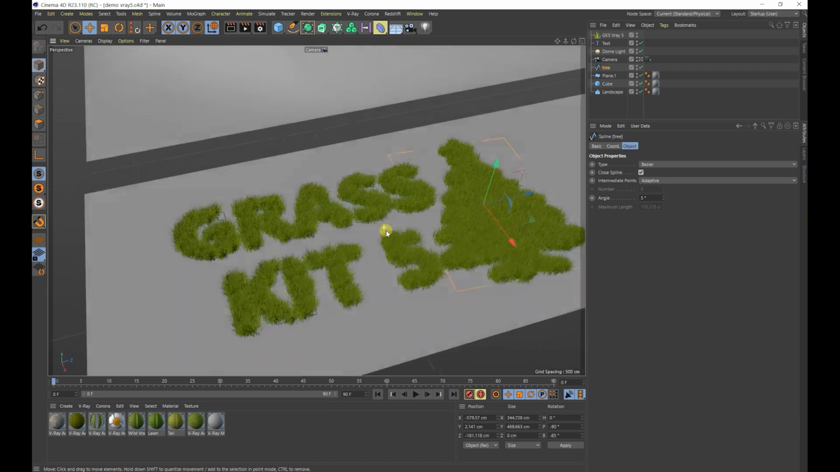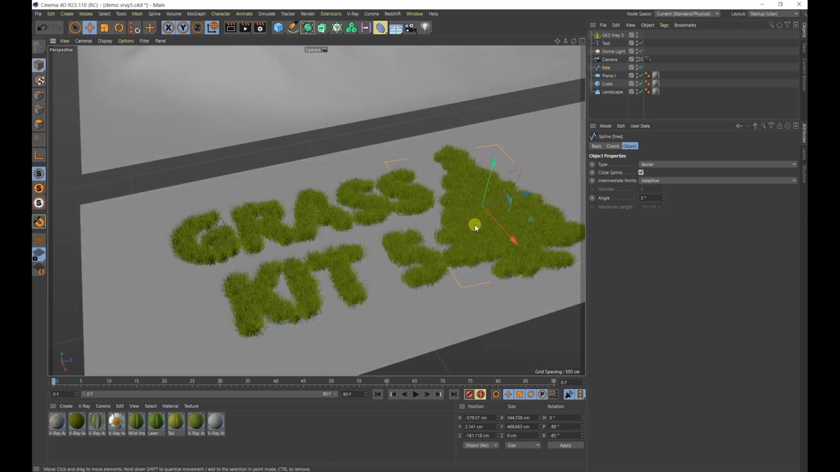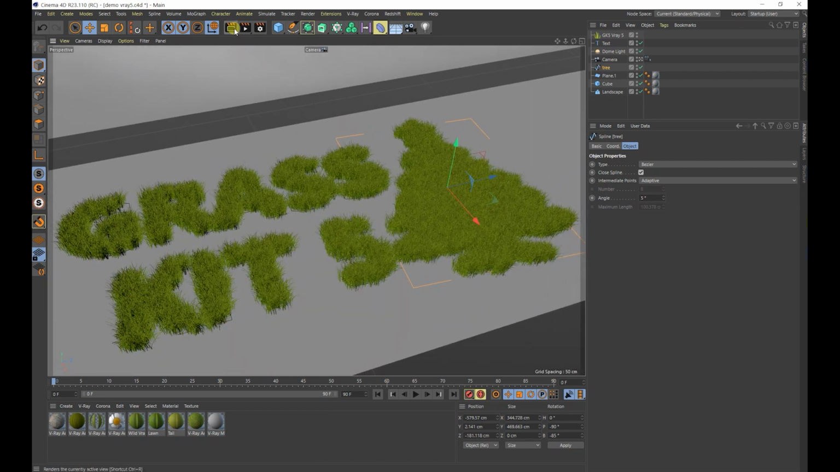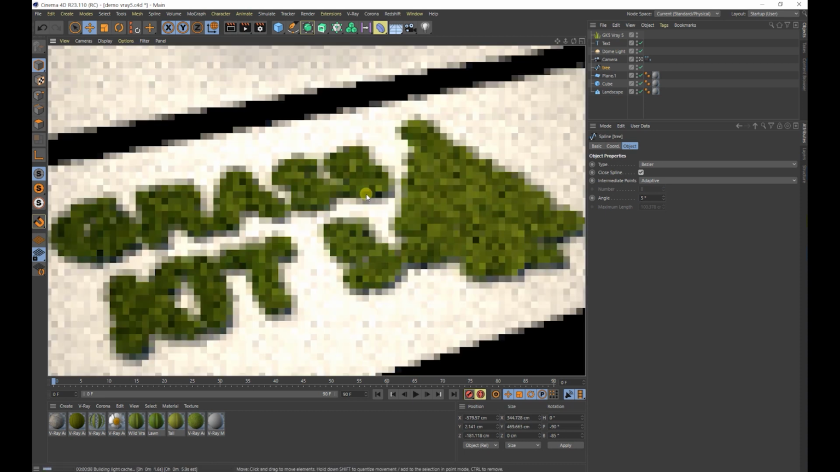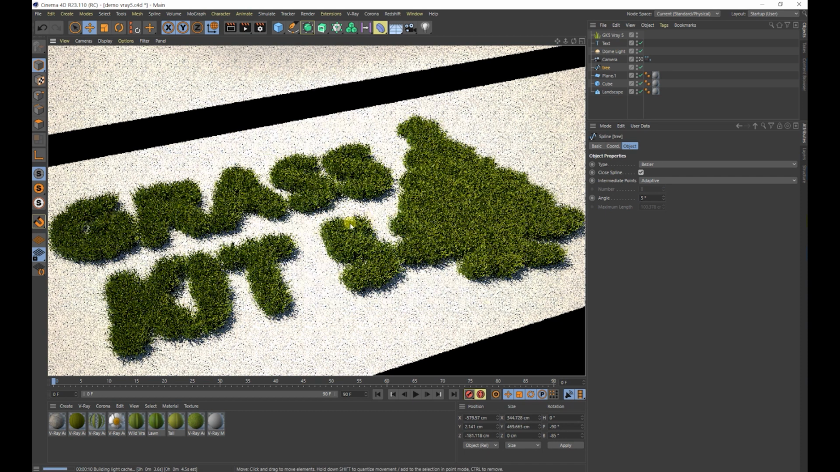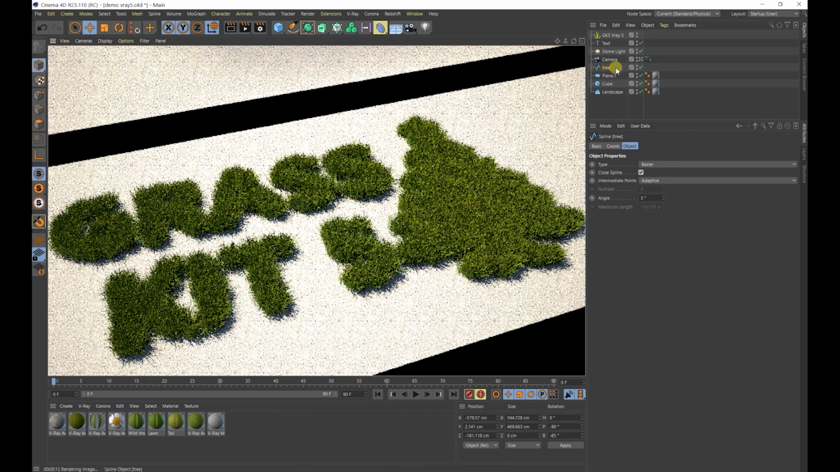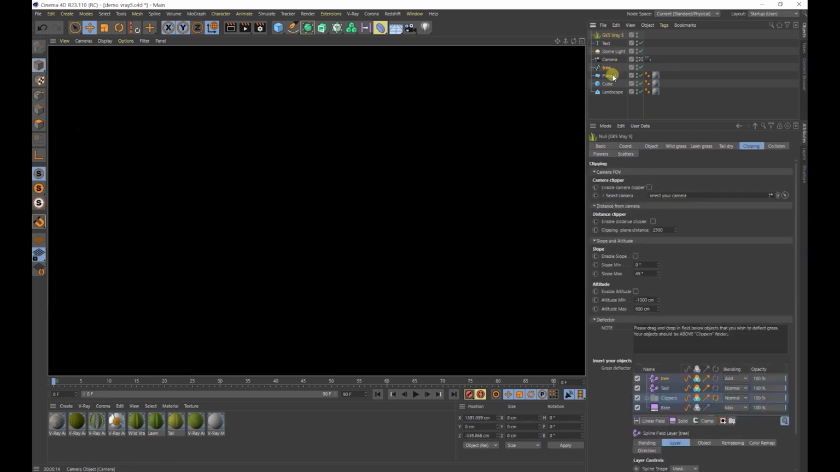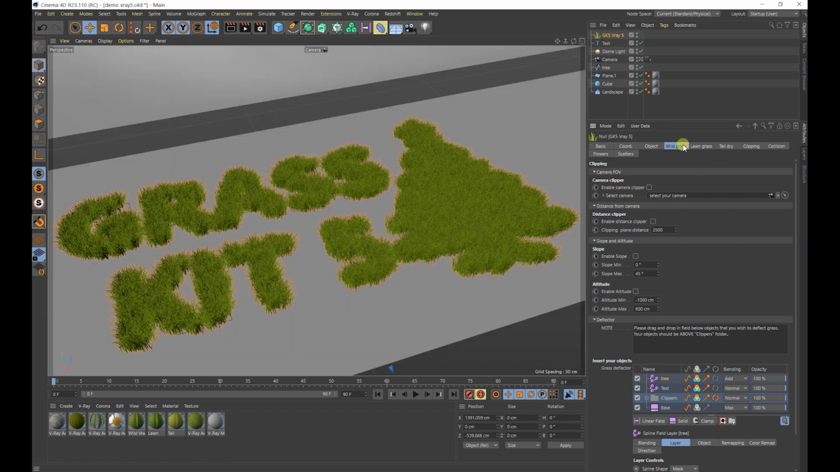So now we have this grass here, and when we render, it's okay. Let's wait a few seconds. Okay, when we render it's okay, but it doesn't look realistic. So what we can do, we can add, for example, wild grass.